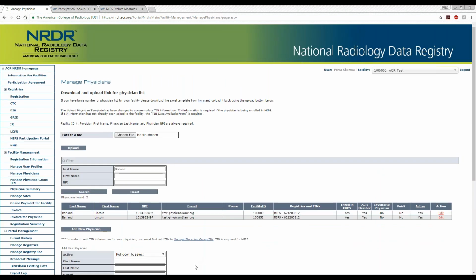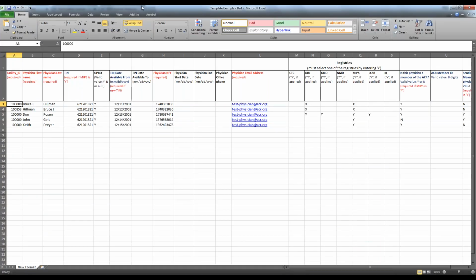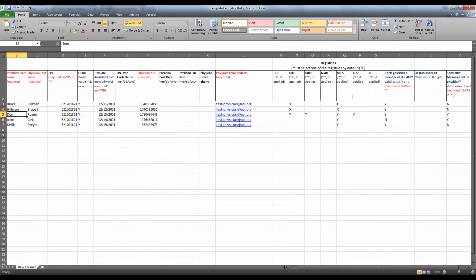Next, I'm going to show you some common template issues. I pre-filled this template with some physicians, and you'll notice here in the first name we have Bruce J. Normally, middle initials are not required, and it'll kick back an error. Another common error is that people will swap the first name and last name on the template, or they will use a nickname. As here, you see Don, and it should be Donald. That will not load into the system.